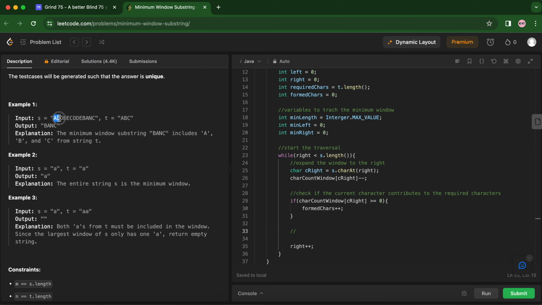Similarly, we go through D, it will not increase the value. O, B, E, C, at this point in time formed character length will reach 3, so we need to check for it. So we'll start to contract the window from the left. How will we contract it? While formed characters is equal to required character length. What is required characters? The variable name is required characters.